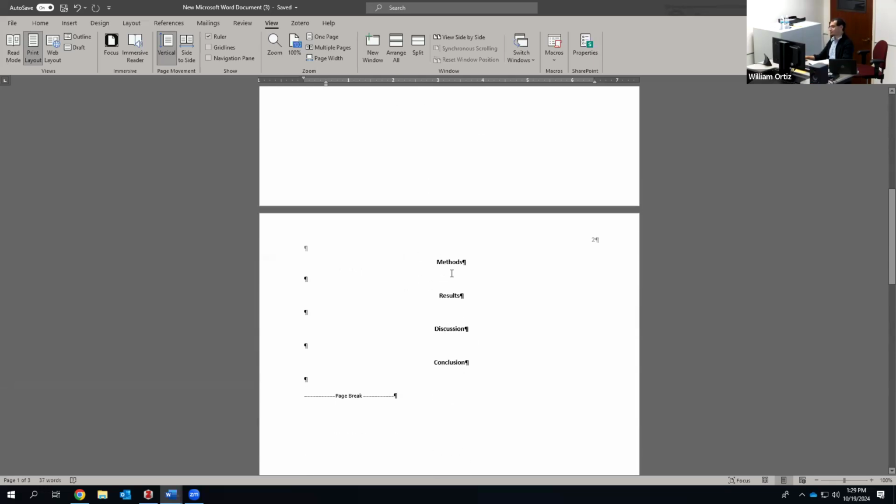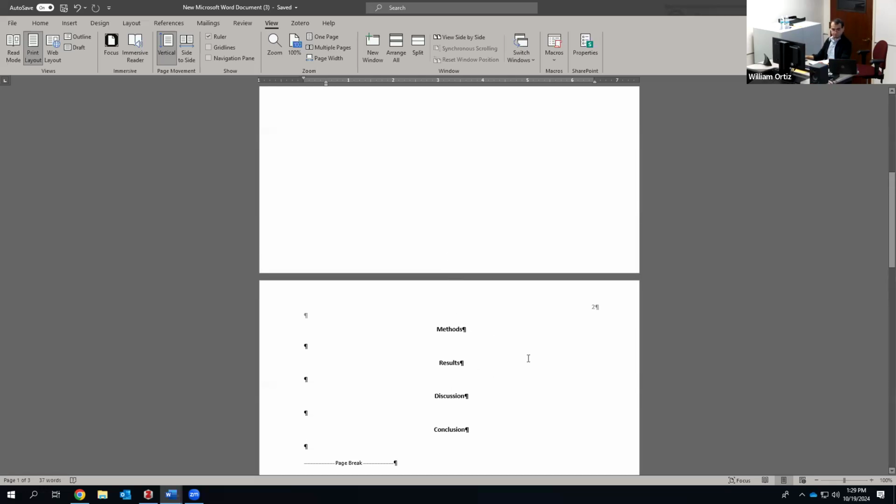You might need to change this because this is sort of the standard methods, results, discussion, conclusion. But maybe for a paper you don't need one section, or maybe your professor asks for something else. But this is sort of the standard. So you can change it as you need to. Okay.